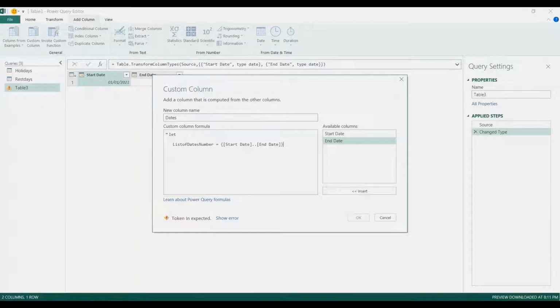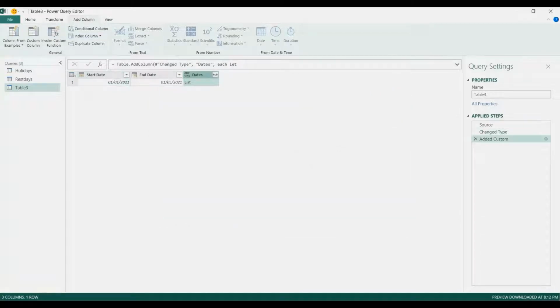Now we need to transform it into a number to make a list. So use Number.From on the start date and also Number.From on the end date. And that's it. Now we're going to write the in, and of course we're going to use the only variable, list of dates number, and then OK. Let me check it. Here is the list. That is a list of serial numbers of the dates that we have.